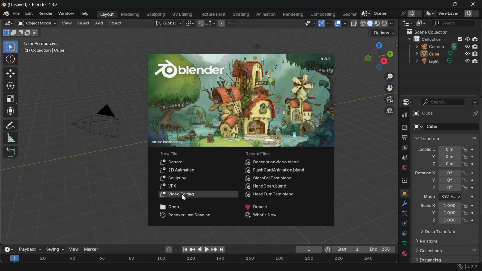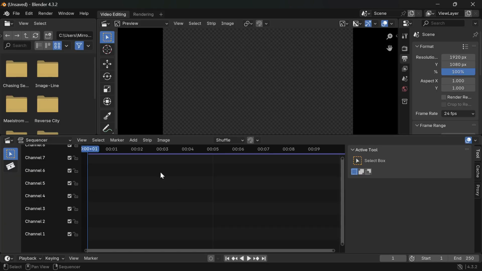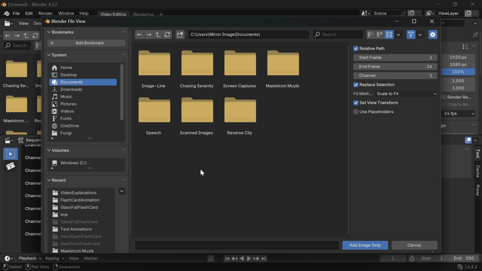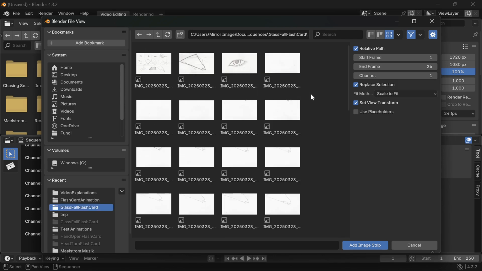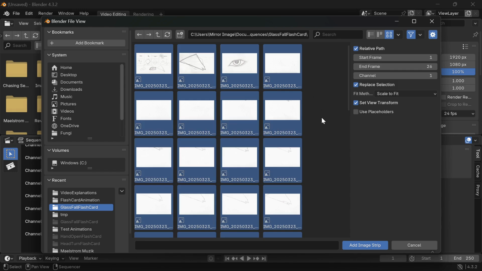Alright, so I'm going to open up Blender's video editing. Once it loads up, we'll go to a new project, and you can go to Add or Shift A and then Image Sequence. Find your files that you need, and it's best to import them in the order that they're in already. So you can either press A to select all, or manually select.